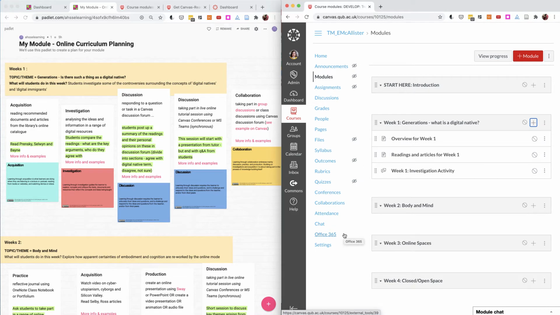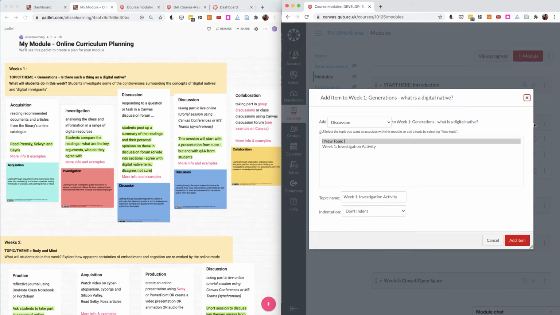After the students have posted up their responses to the investigation activity, we're going to hold a live MS Teams meeting. And what I want to do is to create some information for the students that will just tell them when the meeting is taking place and give them the link for the meeting as well. So I'm going to create a Canvas page that is just going to hold that sort of information about the live Teams meeting. So again, I click plus, I choose page.